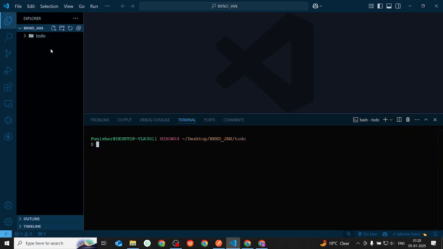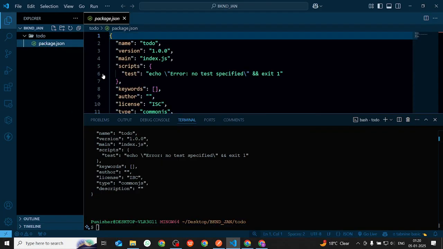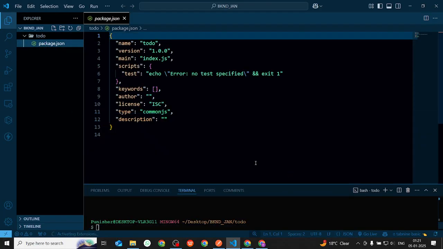Right, now I will go inside the to do folder, and the very first thing, if you are going to create a backend using nodejs, at that time you have to initialize npm first, right? So how can you initialize npm? That is very simple. Just write npm init, means initialize, dash y. So it will help you to initialize your npm, right? You have now initialized npm and the package.json file has been created successfully, right?